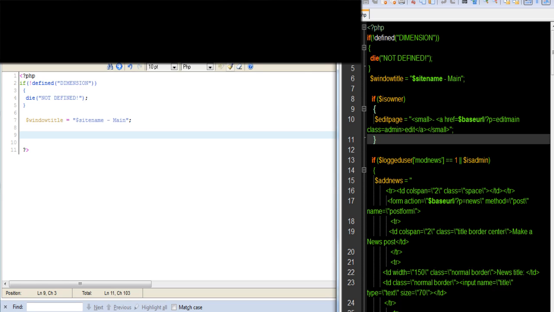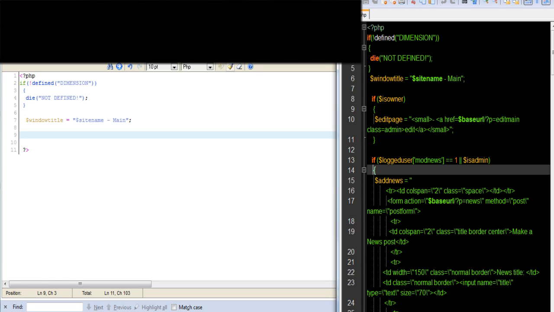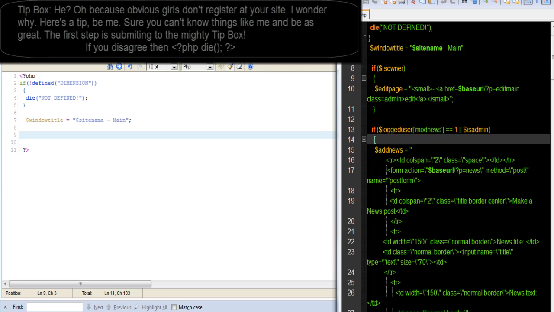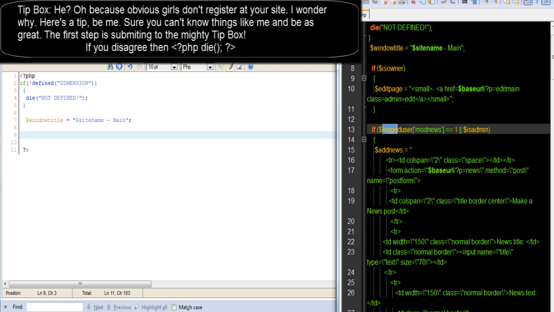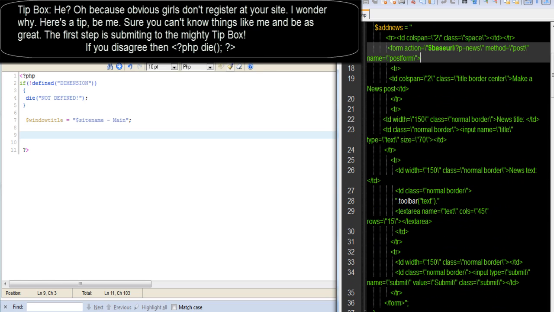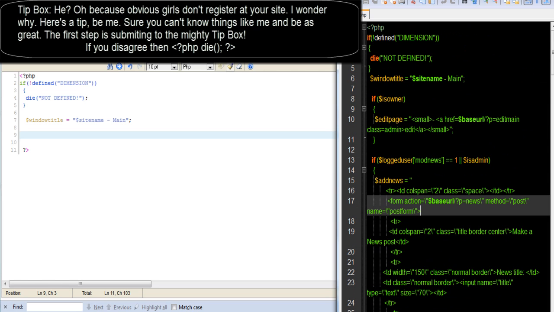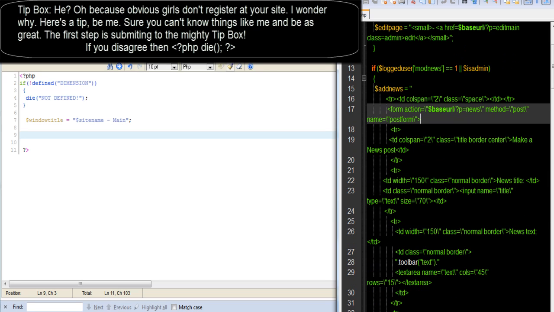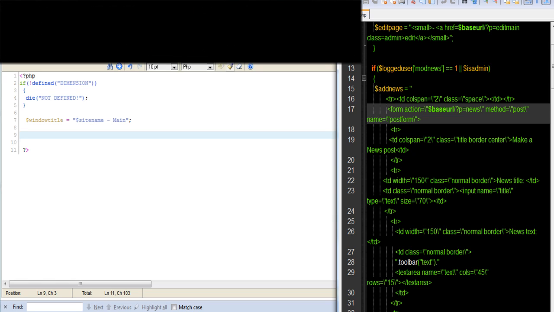Okay, so let's comment on the next part. Logged user mod news equals 1, meaning he moderates the news, or if he's an administrator, then he gets to have this little page here that allows him to add news. Types in his little title, and then he puts in the text: welcome to the site, this site just now open.